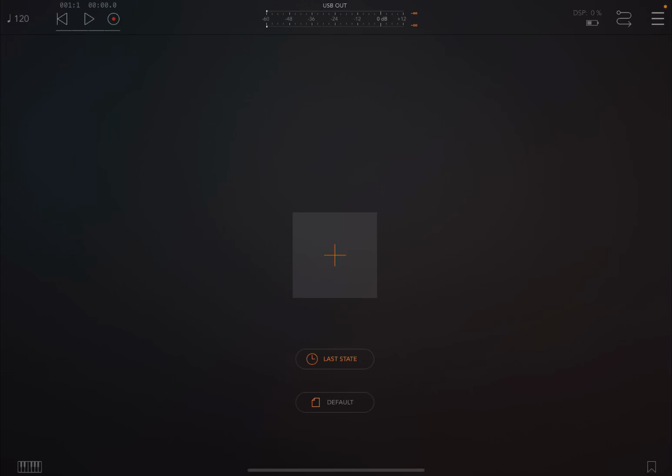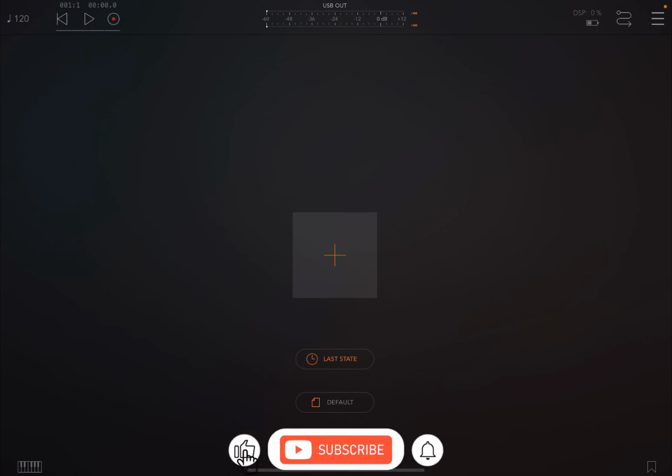Today I have the pleasure to introduce you to how to use scene management inside Prism MIDI Sequencer.